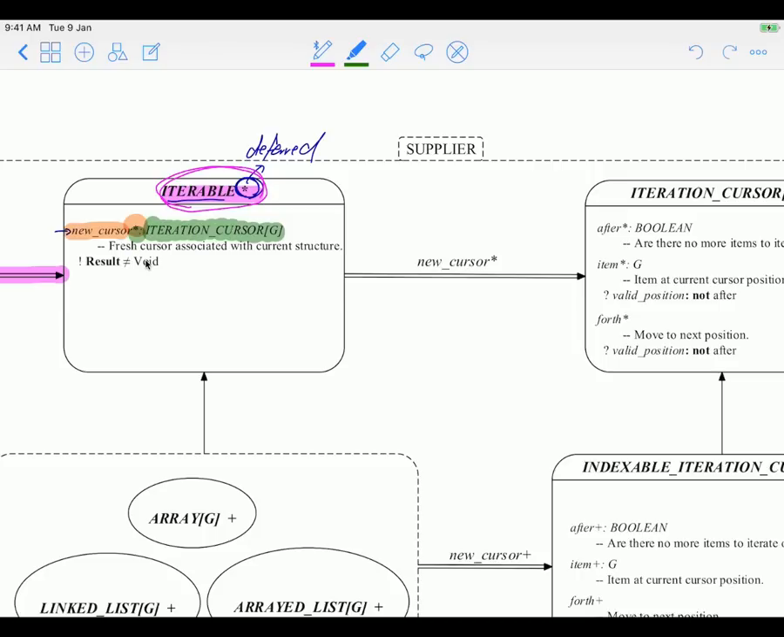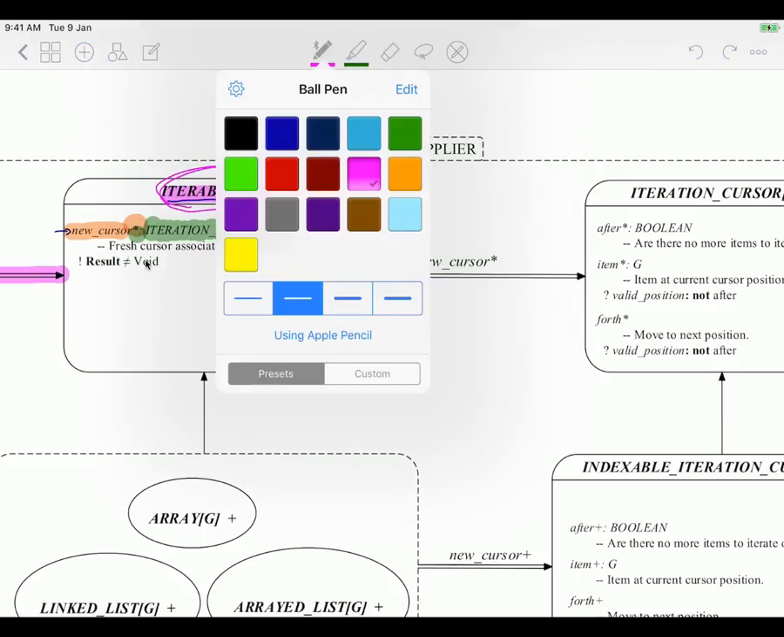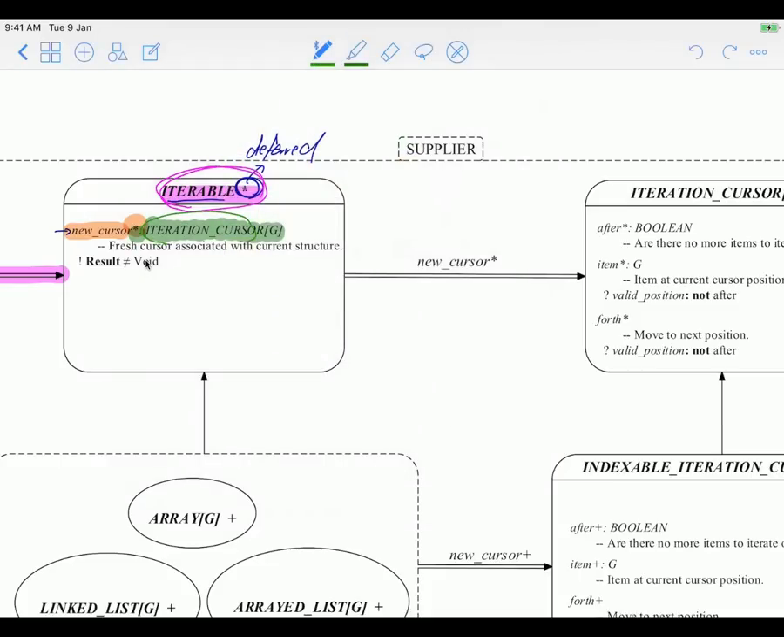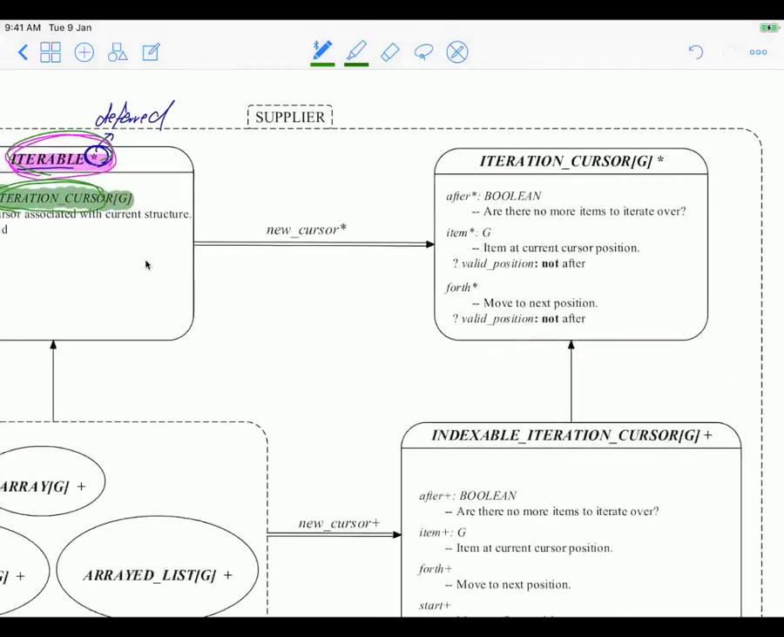So now, as soon as I see this particular declaration over here, you can see iteration cursor, which is the return type for new cursor. I do have a client supplier relation here, which means iterable is the client, and iteration cursor is a supplier. Okay, let me just write it. So that's why you got a client supplier relation over here from iterable to iteration cursor. Let's not worry about the generic parameter just yet. I'm going to give you more details next time. Okay, and then the label over here is simply new cursor, right? It's simply star because it's not implemented yet.